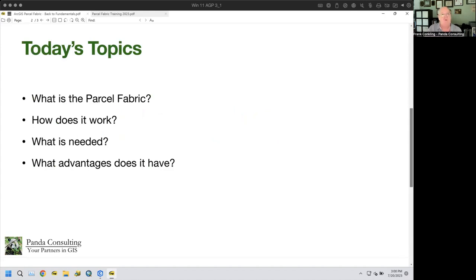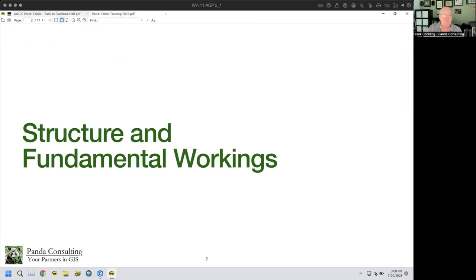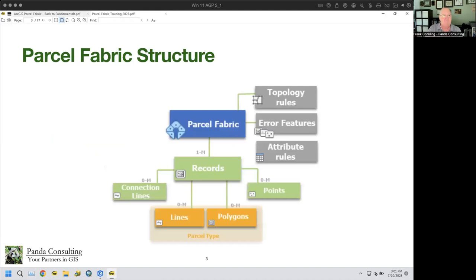All right, so again, today's topics, what we're going to do is look at what the parcel fabric is, how it works, what's needed in order to take your data and put it into the parcel fabric, and what advantages it has for you over your existing data right now. So first thing we want to do is look at the structure of the parcel fabric, and then fundamentally how it works. So I've got a couple slides here.